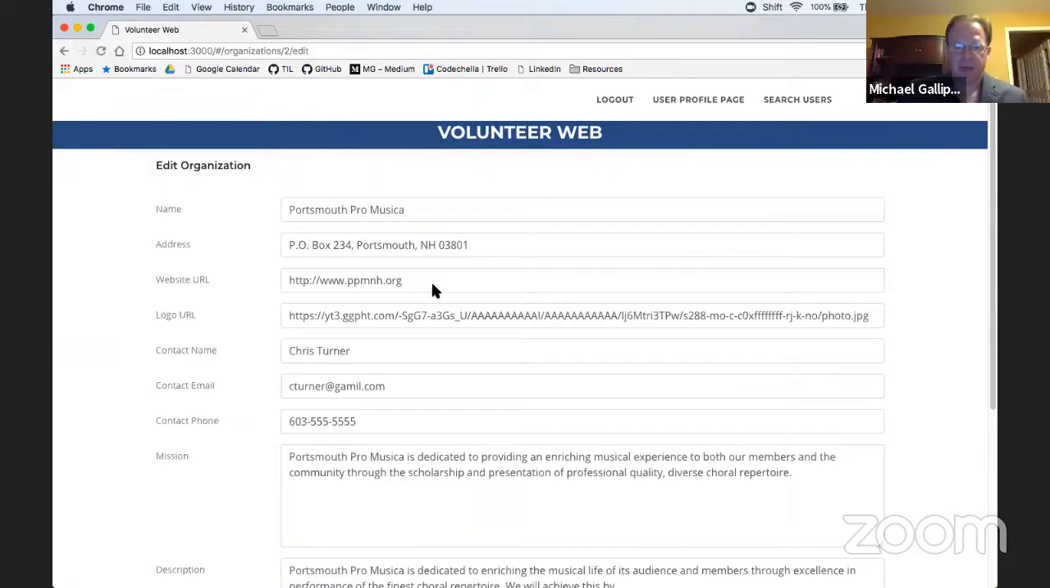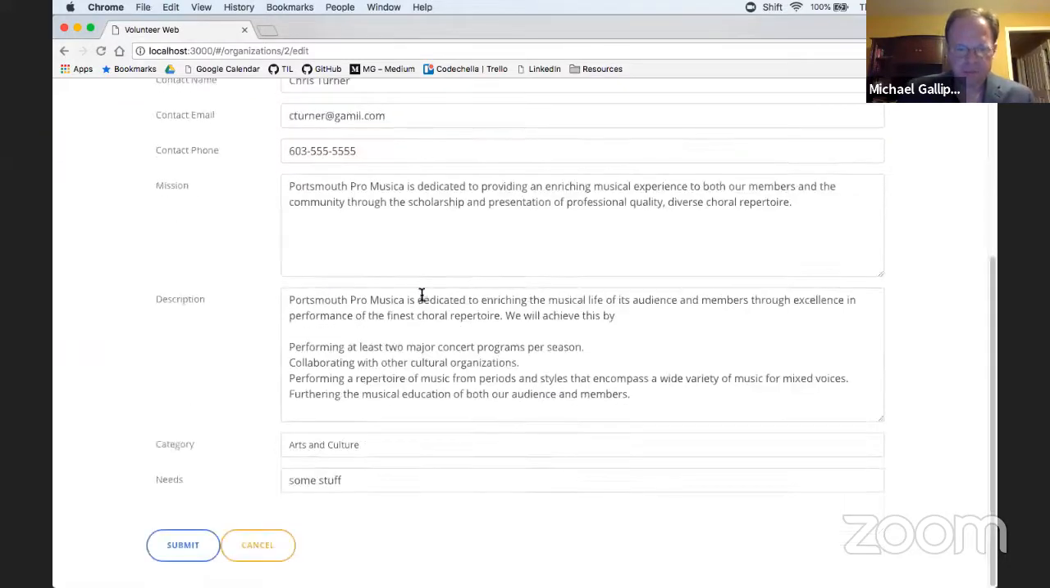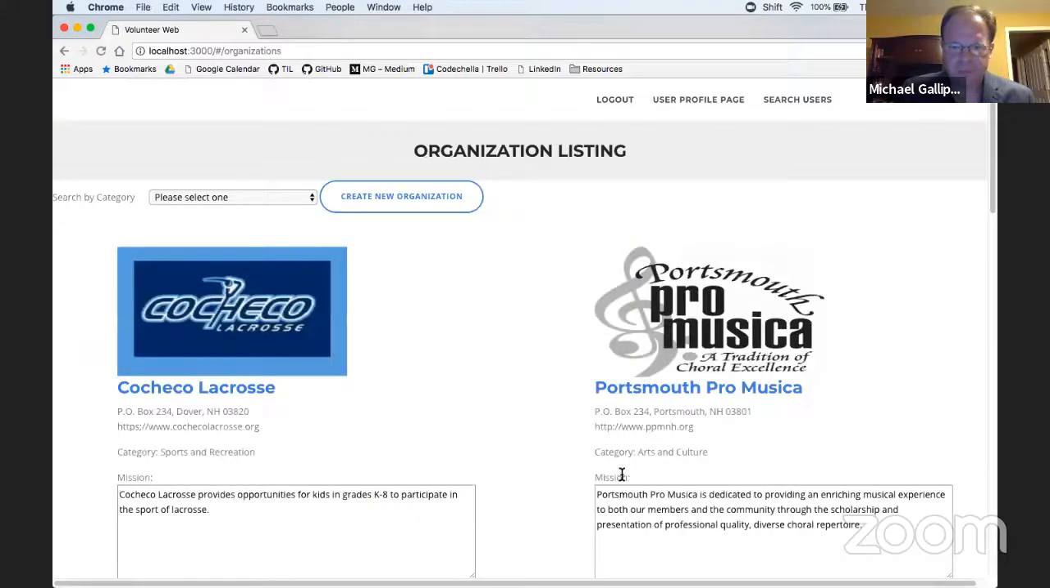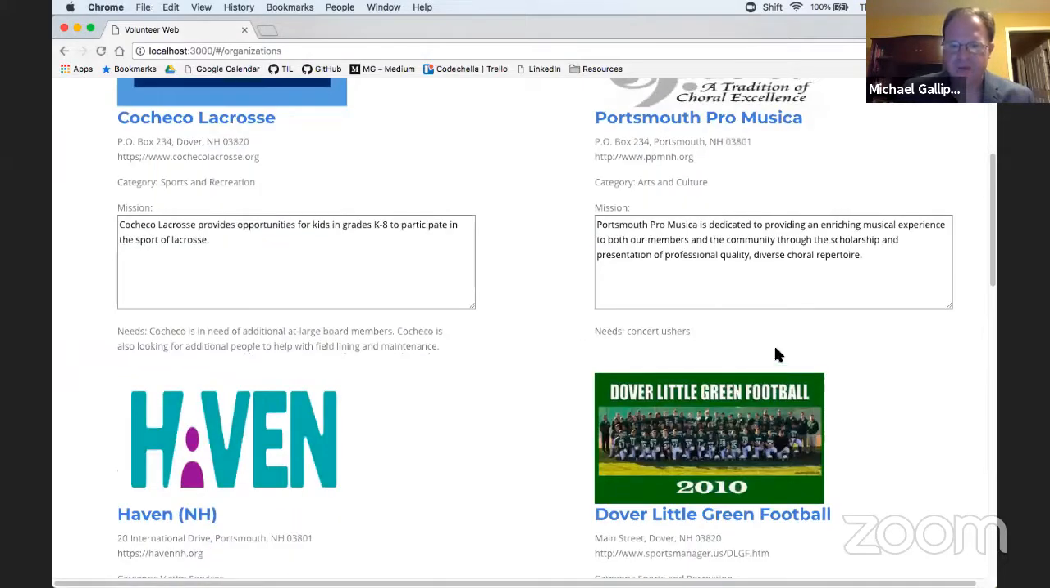We go to the edit organization, you get another form. We'll change the needs to, let's say we need some concert ushers. Submit that. And now you can see in the needs that that did get written into the database.